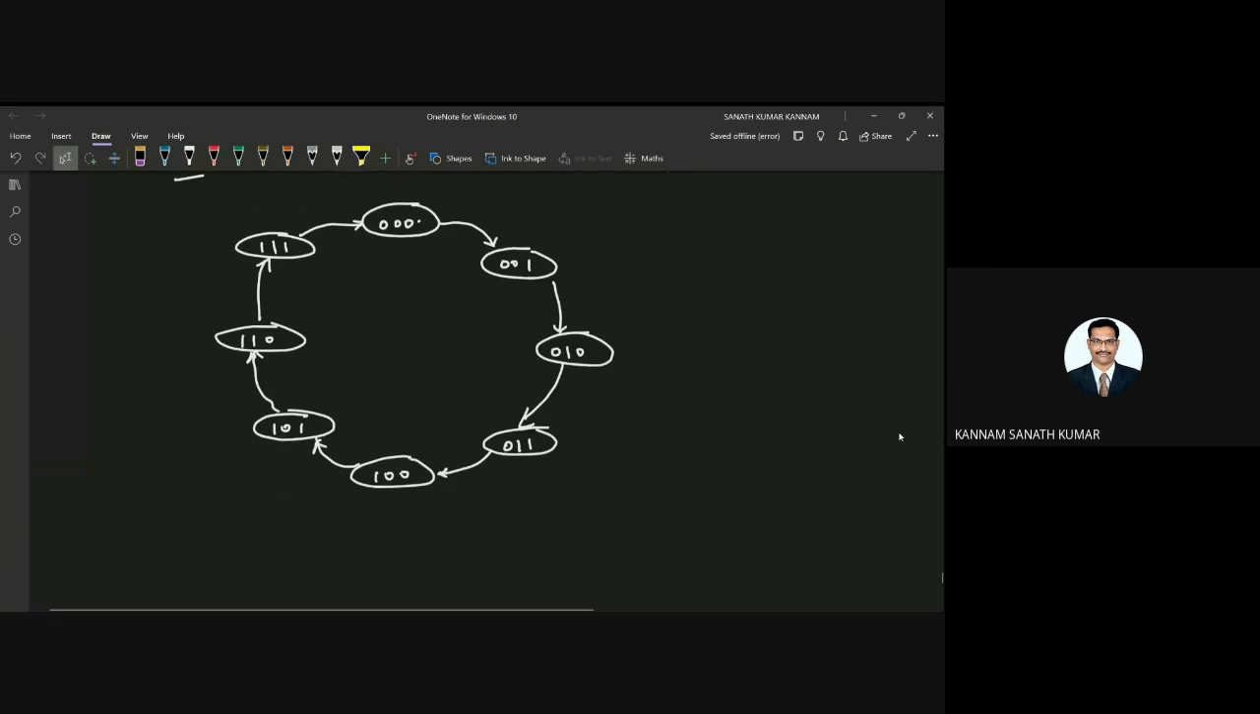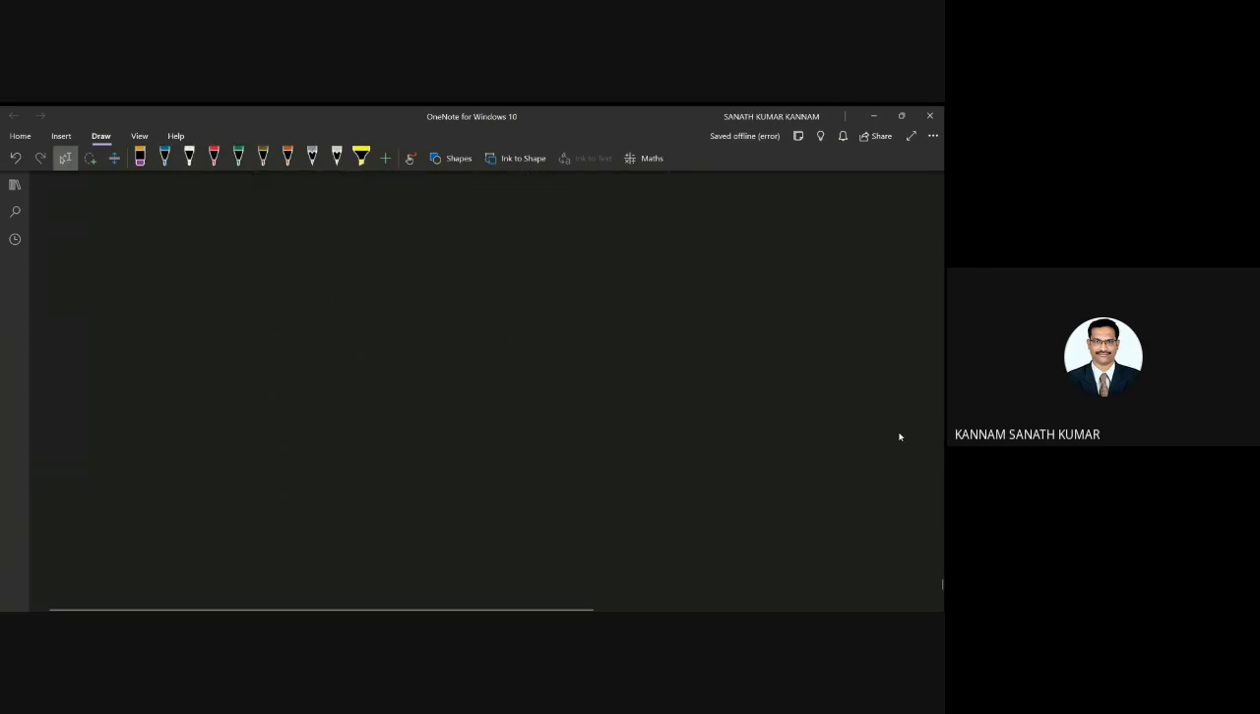After the state diagram, you need to draw the state excitation table. Let us take the 3 flip-flops, QC, QB, and QA. Okay, these are the present state. And next QC star, QB star, and QA star. Okay, these are the next state.